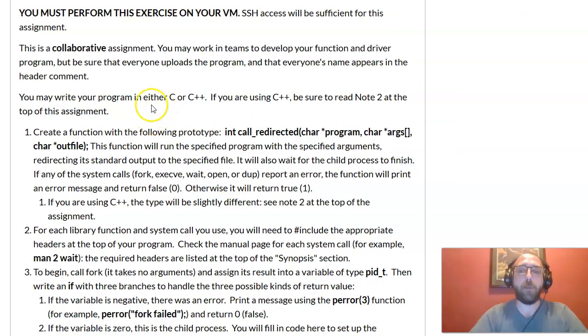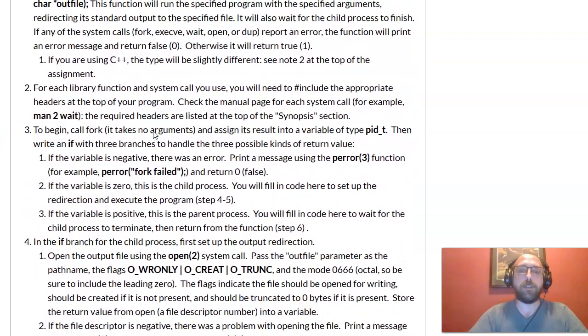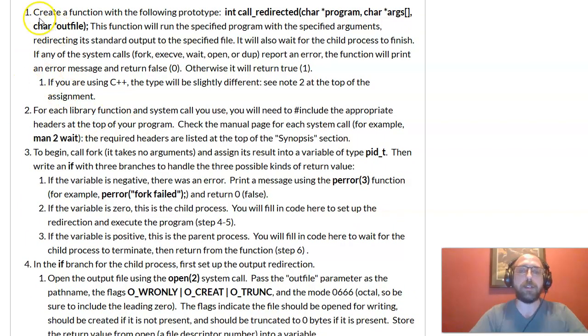Now, in this assignment, we can use either C or C++. Normally, I would use C for this kind of thing, but there are a few gotchas in this assignment regarding C++, so I'm going to do it in C++ so we can see how to solve those. So, scrolling down to the steps of the assignment, we want to create a function with this particular prototype.